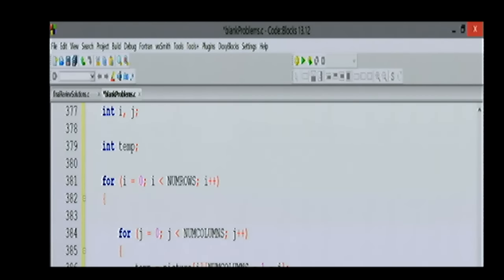Num columns is number 5. Since this is 0 index, the last index is 4, so you subtract 1, and that would look at this one. Initially, j is equal to 0. Every time through the loop, it's going to increment. So subtract 1 from index 4, and it's going to be index 3. Subtract another 1, and it's going to be index 2, and then 1, 0.